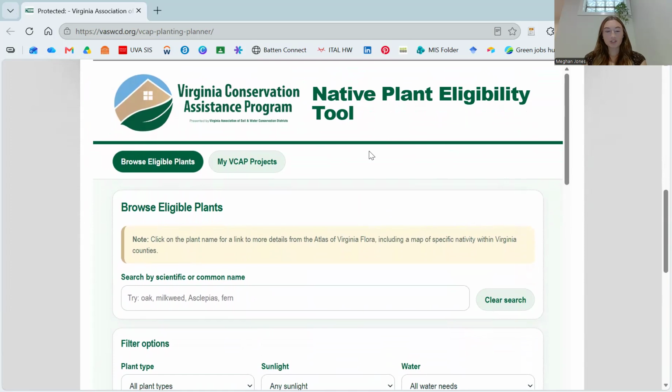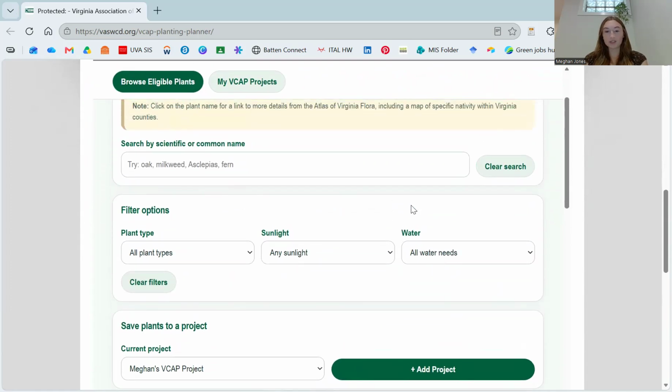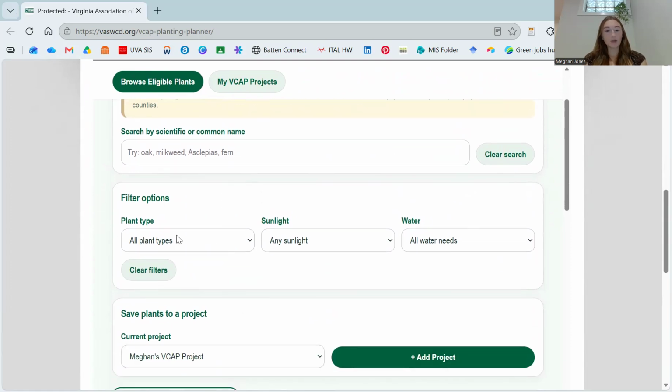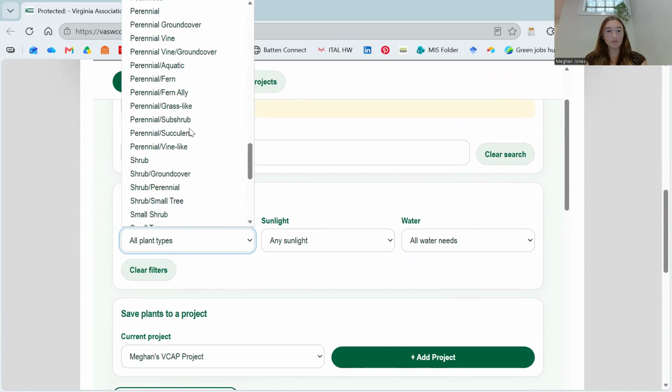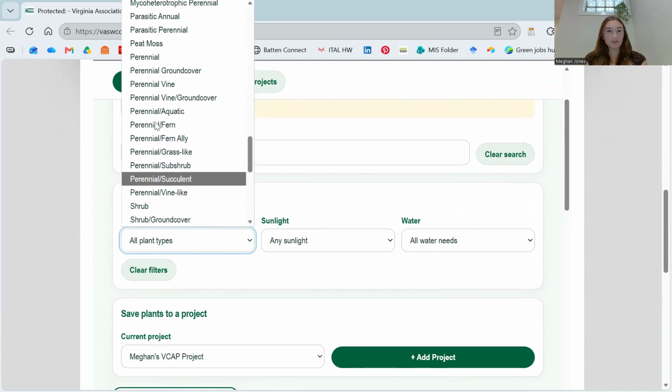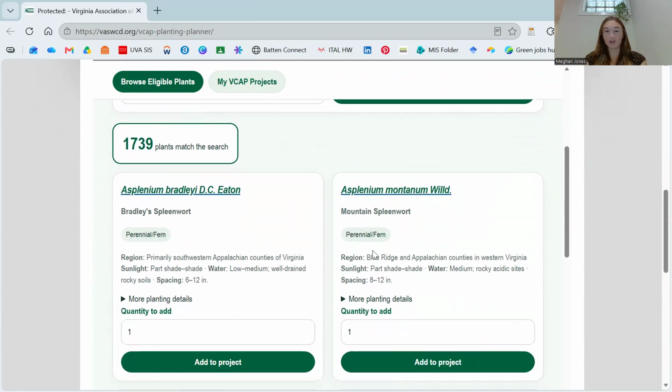And the first thing you might want to do is browse plants that are eligible for VCAP. So this is all the plants that are native to Virginia with data on their growing conditions and the plant type. So if you want to plant, say, perennials, you can look through for perennials. And this will show you all the perennials that are eligible for VCAP.